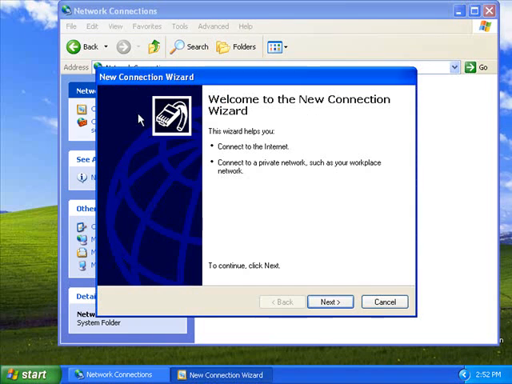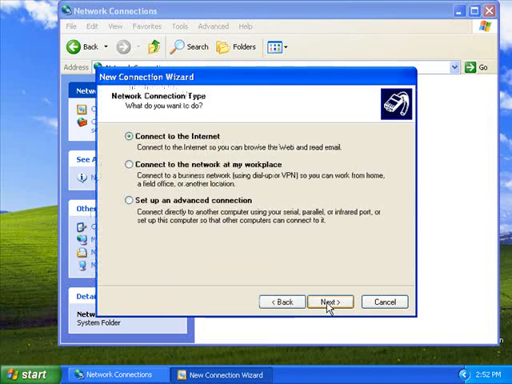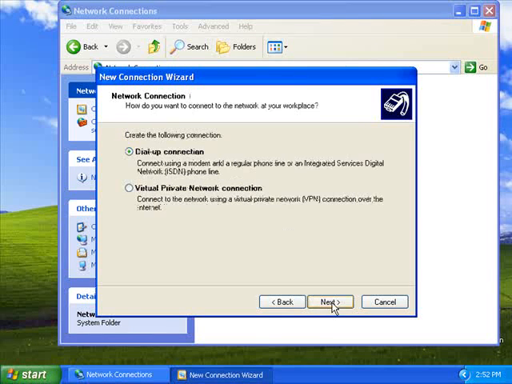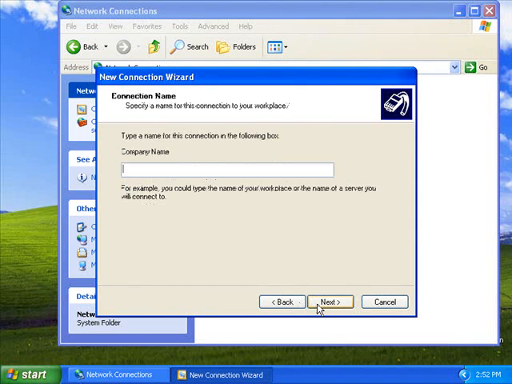On the Welcome to the New Connection Wizard page of the New Connection Wizard, click Next. On the Network Connection Type page, click Connect to the Network at My Workplace, and then click Next. On the Network Connection page, click Virtual Private Network Connection, and then click Next. On the Connection Name page, type the name of the connection or your company name, and then click Next.